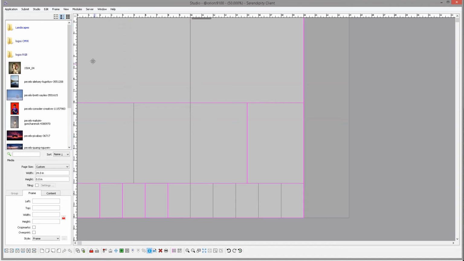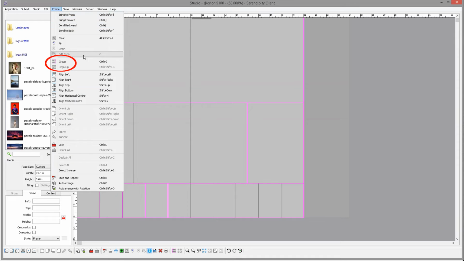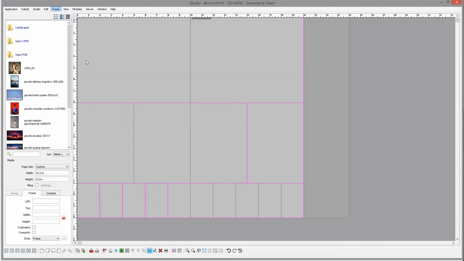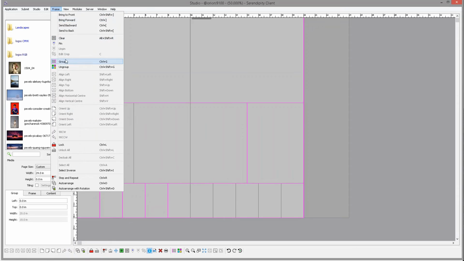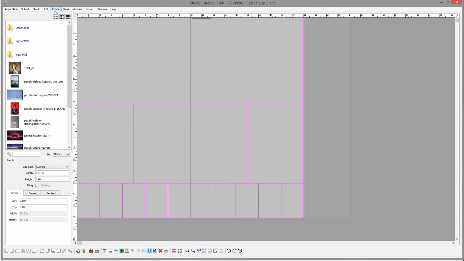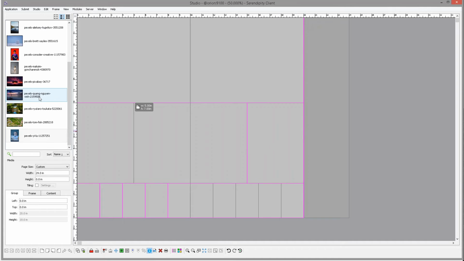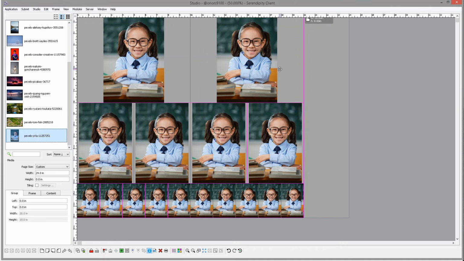The next step while they're selected is to group them, which is done by the Frame Menu Group option, or it is also down in the toolbar with the same icon that matches the item in the menu. Now once they are grouped, you will see that if we just drop a frame in, they will get the same content.